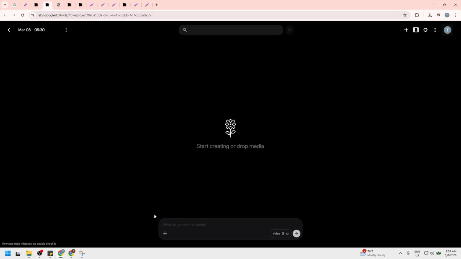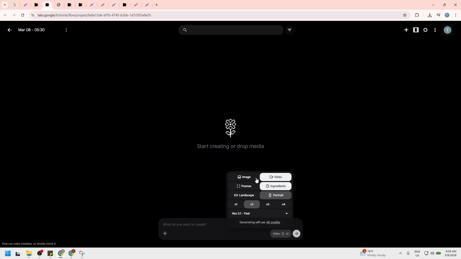At the top of the prompt box, click the model name and switch it to video. This tells the workspace you're working in a video context, which is important if your image will guide motion or style later on. Next, click Ingredients.